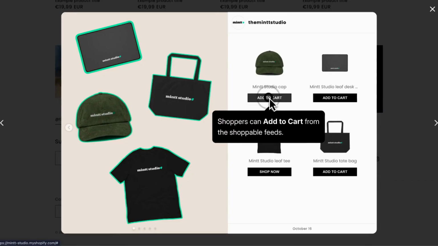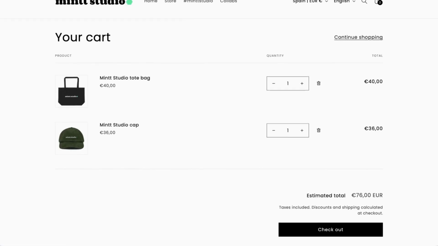Here's how shoppers experience your shoppable feeds. They can tap on tagged products and add them straight to their cart. The items are ready for checkout instantly, making it a smooth shortcut from inspiration to purchase.